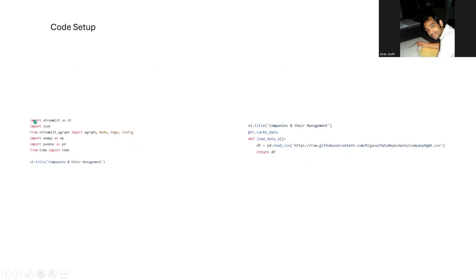We start by importing libraries and setting a title for the app. Here we can see all the libraries that are used for the application are imported, and we set the title as Companies and their Management. Next, we load the data from the CSV. From the CSV file, we load the data into a data frame using the function def load_data, and we are also caching this in Streamlit. So st.cache_data is that functionality.